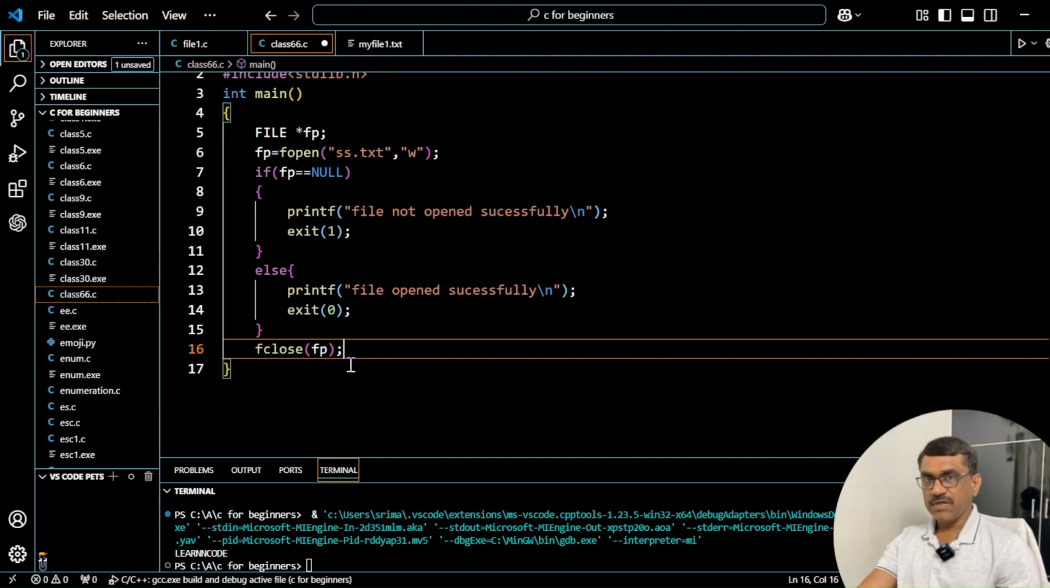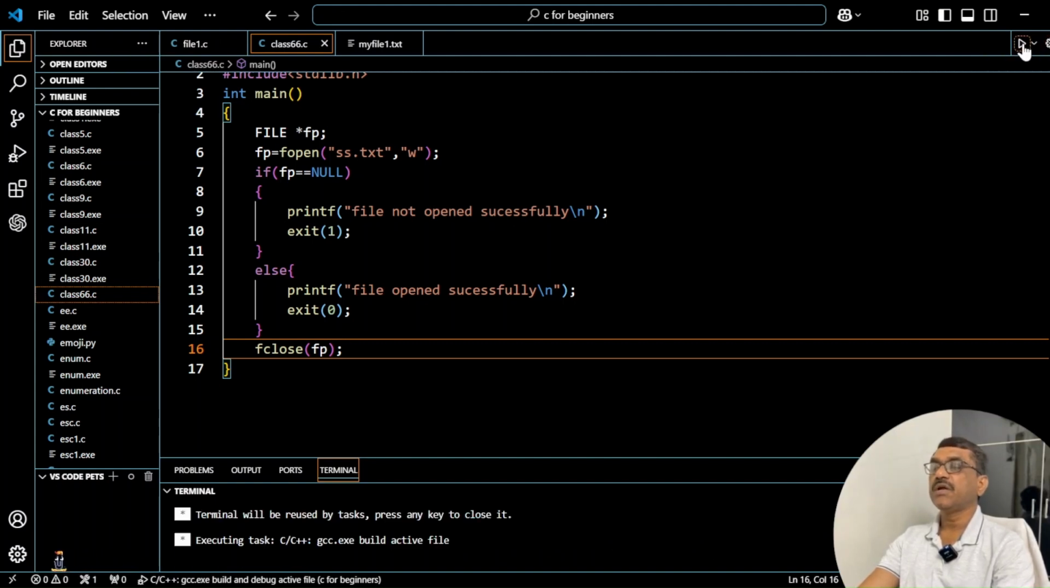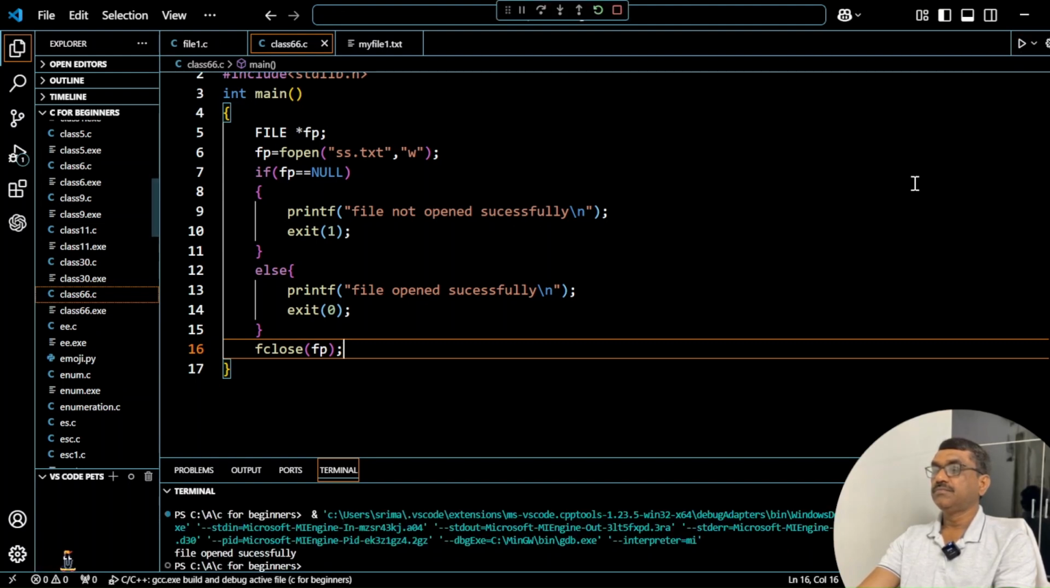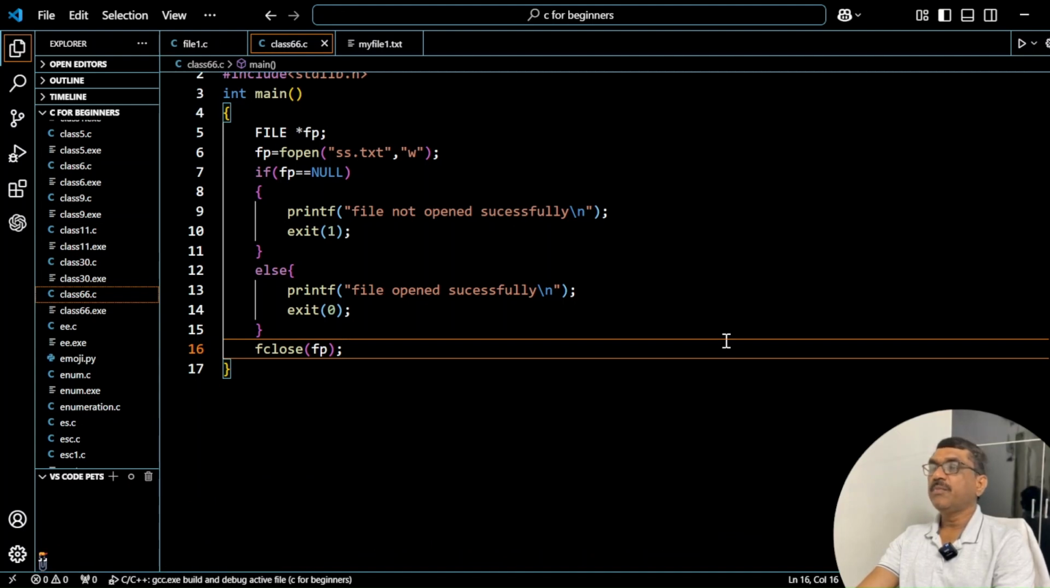I will explain what the need of using fclose is, or what the need of closing a file is. Now let us run this program, whether it is created successfully or not. You see this. At the bottom, we got the output that file opened successfully. There is no problem in opening the file.